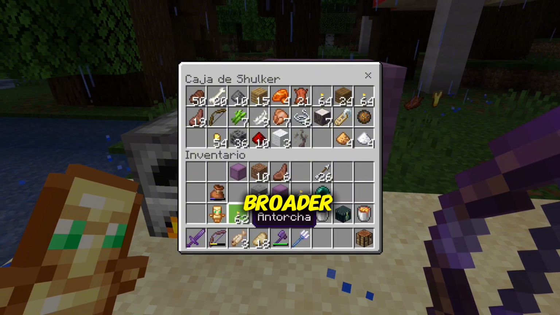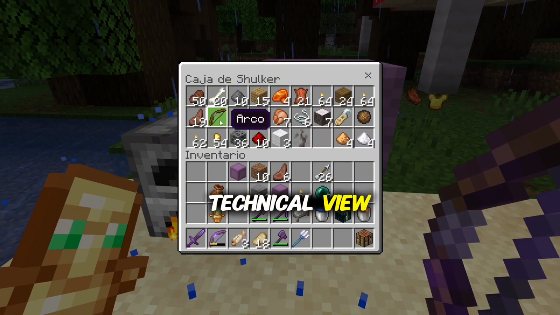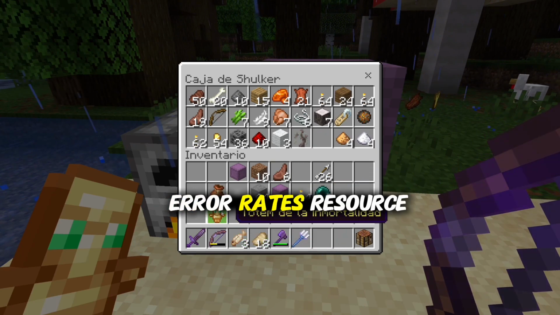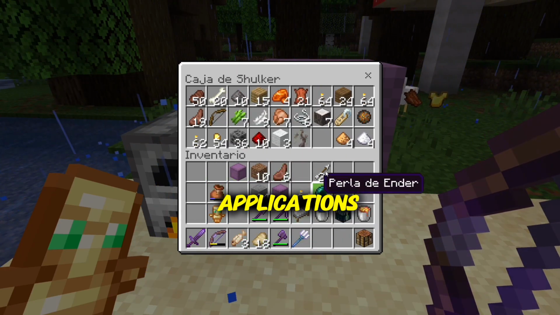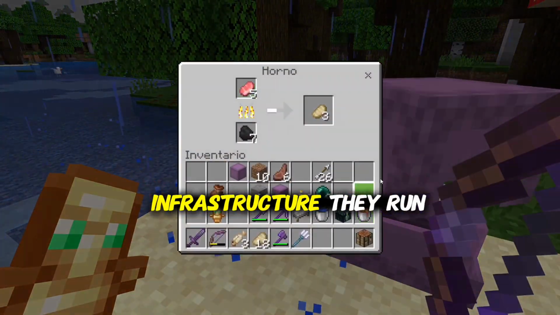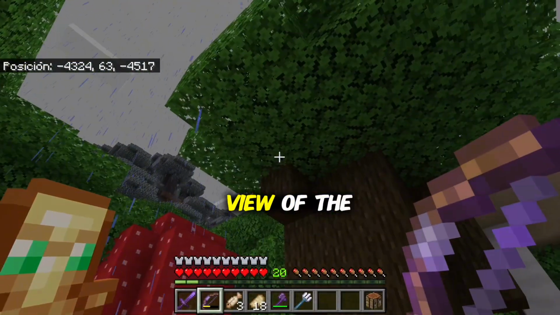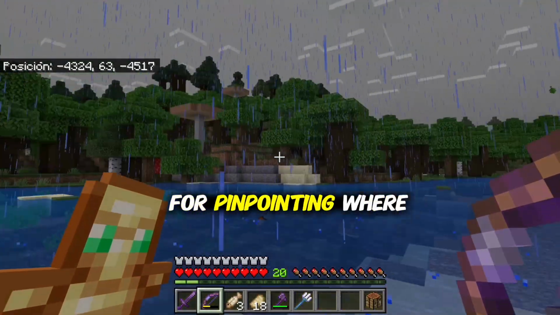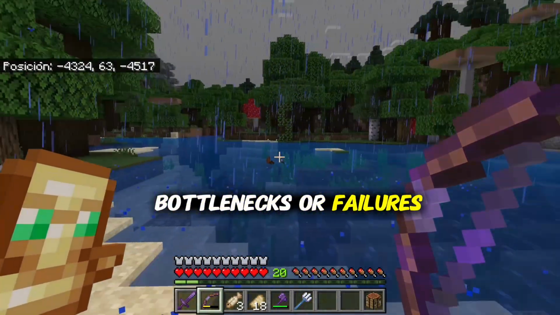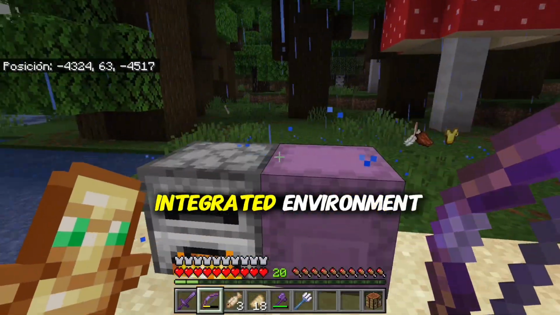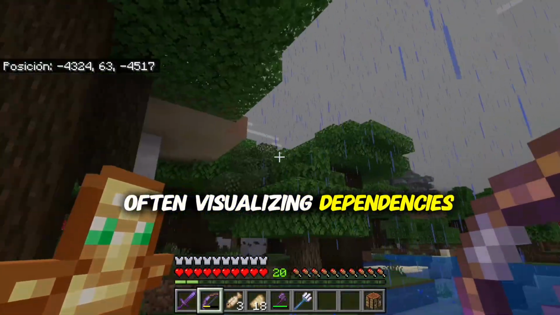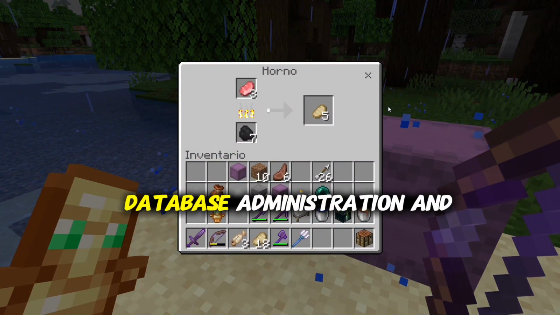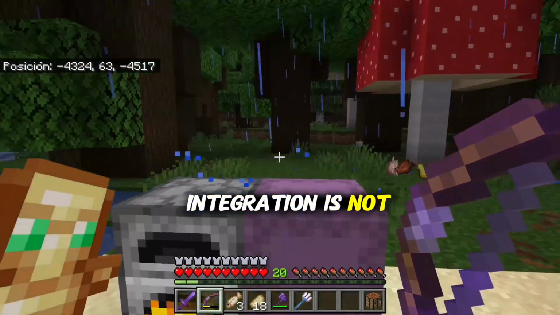APM tools provide a broader, often higher-level technical view. They collect telemetry data, things like performance metrics, error rates, resource utilization from across your applications and the underlying infrastructure they run on. They give you a more holistic view of the health and performance of your entire system landscape. They're really helpful for pinpointing where technical bottlenecks or failures are occurring within your complex integrated environment, often visualizing dependencies and transaction flows.